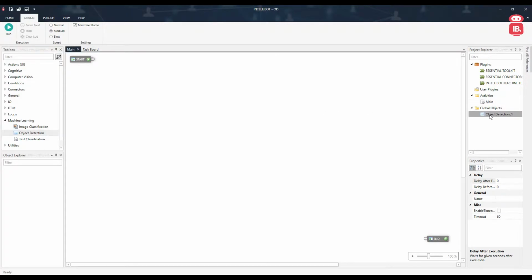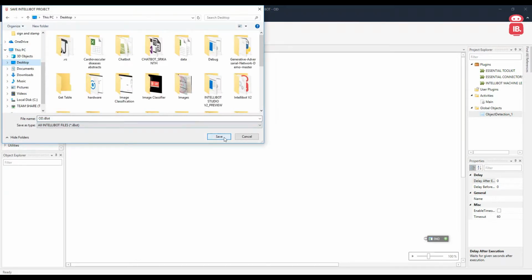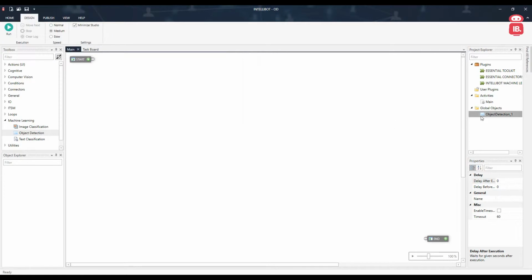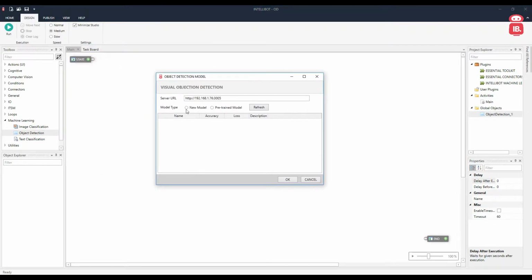Before you can configure this object detection component, you will need to save the project. Let's go ahead, save this project on my desktop. Once that is done, you can go ahead, right click on this and click on configure. Here you can create your own new model or use one of the pre-trained models. To create your own model, select new model and click on OK.